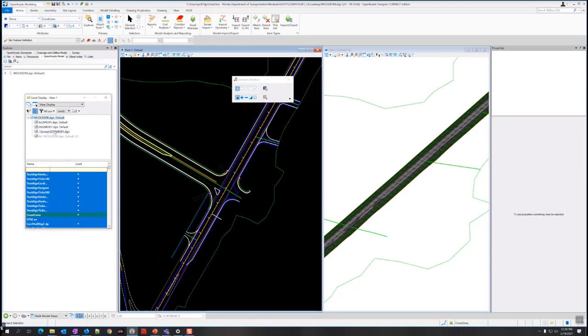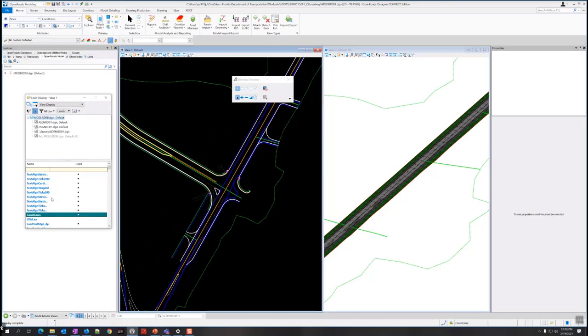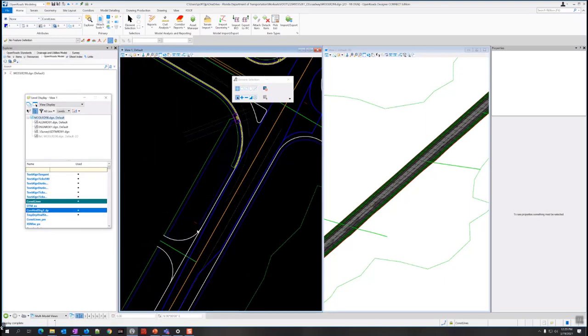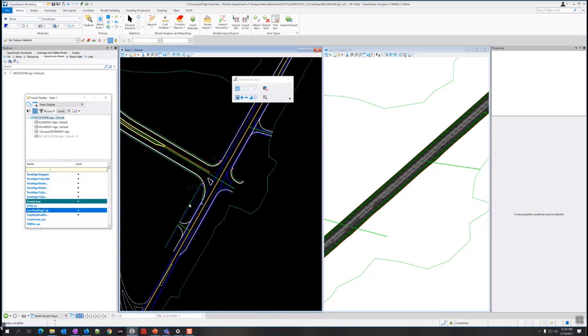And then in this file, I want to turn off everything but the corridor handles. So I'm going to do all off, and I'm going to turn corridor handles stage 3 on. I have corridor handles, and I do not have template handles, just corridor handles. That's all I need to be able to select the corridor.